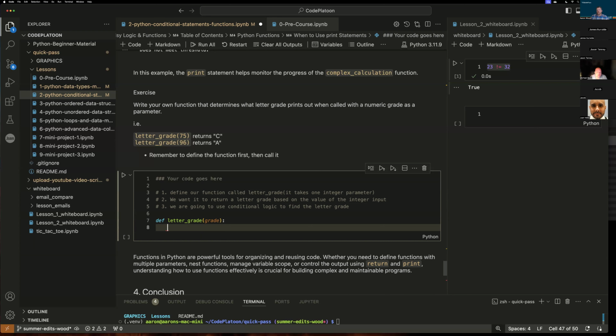So that is the initial line where I define a function, and there's one parameter required, and that is grade. And then I have my logic, and I want to return something. So let me just say return something for now. Let's go ahead and stop there and we can resume this.